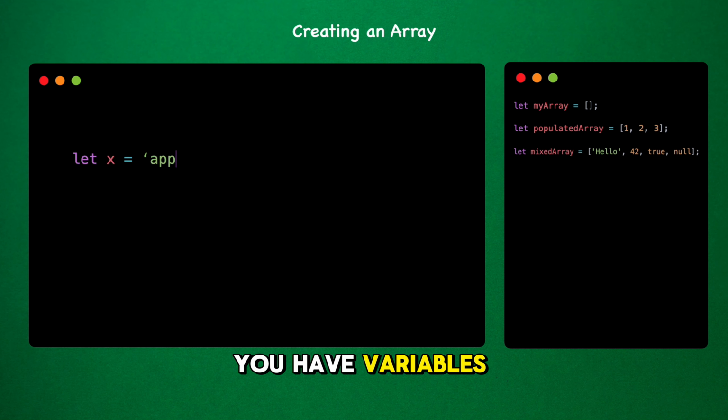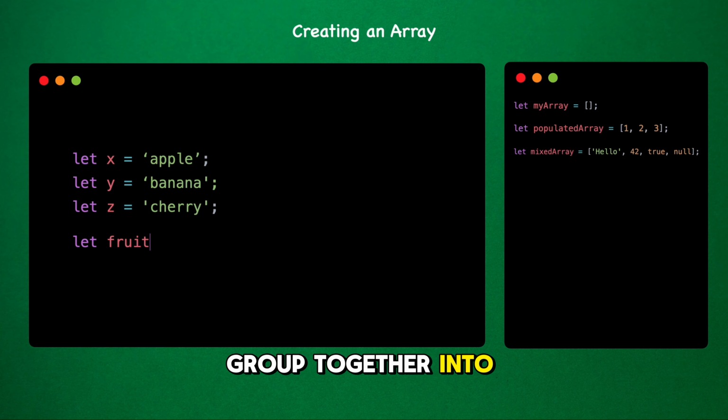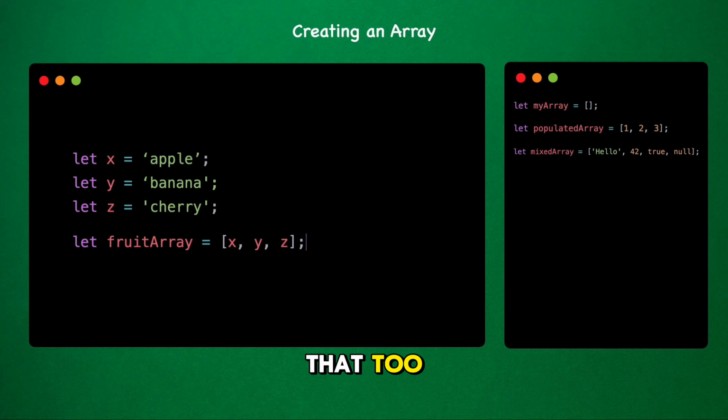But what if you have variables that you want to group together into an array? You can do that too. In this snippet, fruitArray is created with the values of the variables x, y, and z. Each variable represents a different fruit name, and they're all grouped together in our array.